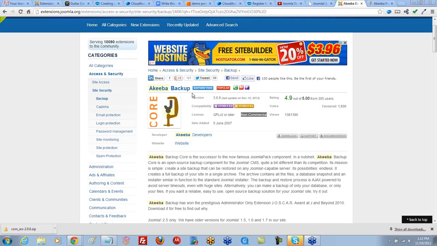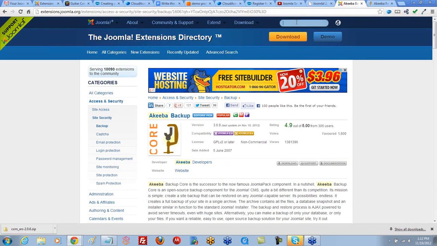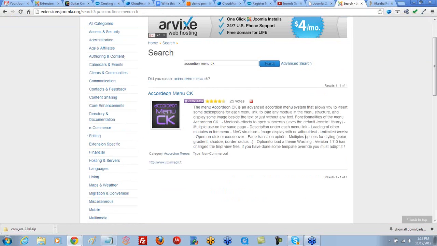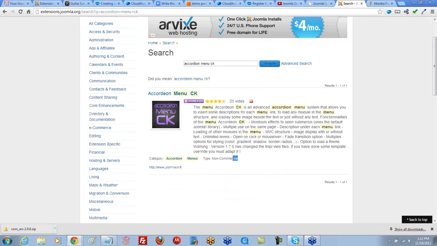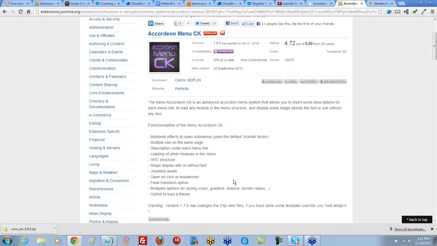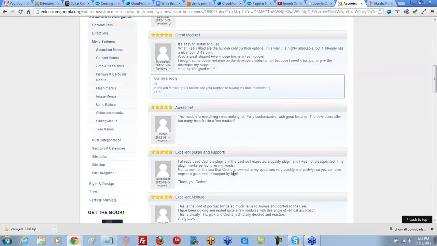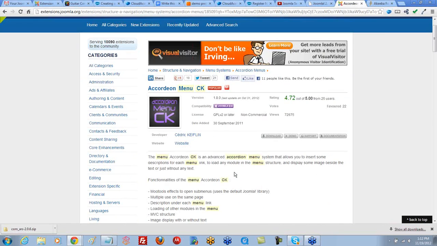Sure. Well, you know, there are so many extensions out there. I don't know if I've seen this one. Let's search accordion menu CK. So, accordion menu CK. Let's open this one up. So it's a non-commercial extension. It's only a module. Let's open this up. Let's come down here. Looks like it's got some really good reviews. And typically, we build all of our templates with the Gantry framework, and we don't run into a lot of issues with it. So let's demo. Let's go see what it looks like.